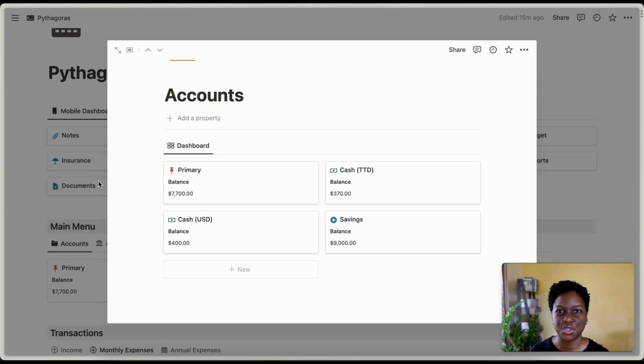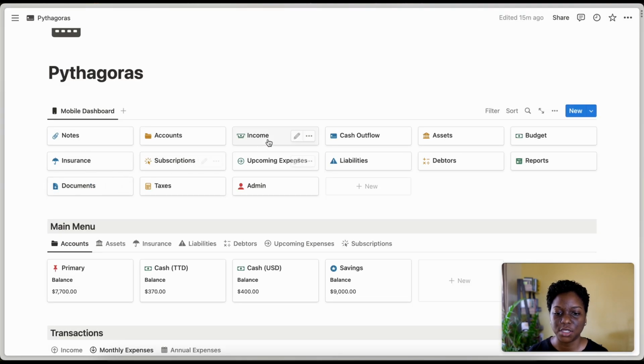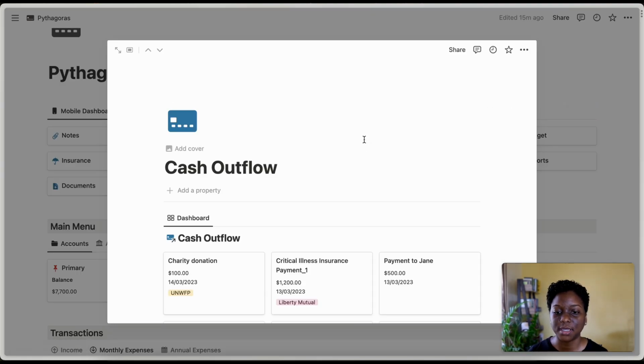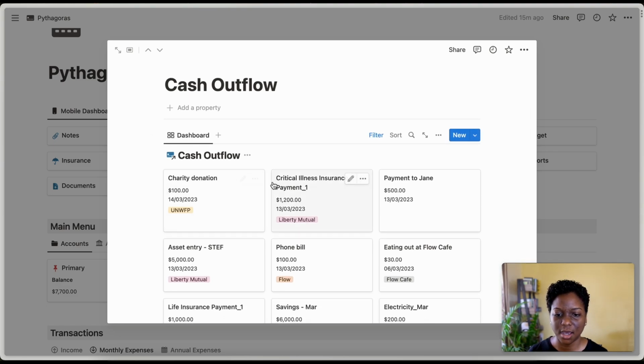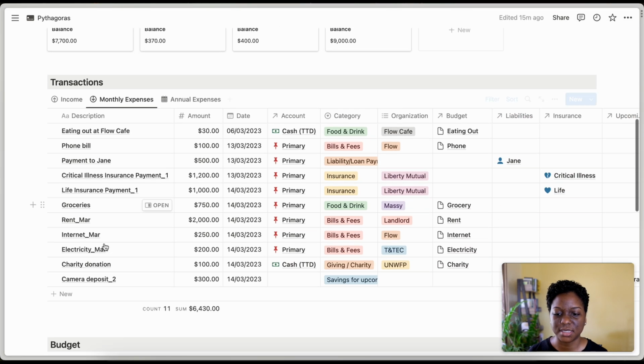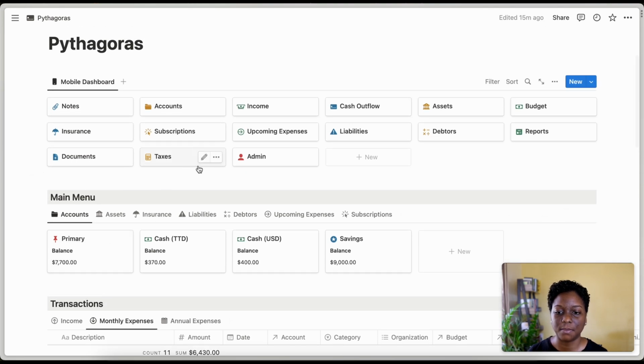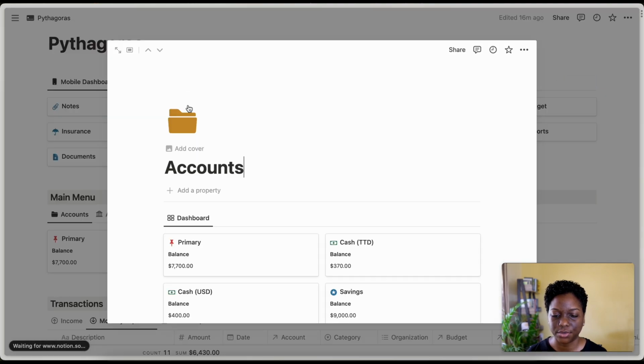I will have a short video that shows you how Pythagoras is on mobile, but you can see here that if you wanted to quickly log an expense, which is your cash outflow, you can easily come in on a mobile and add a new expense very quickly, as opposed to having a table view such as this, where you kind of have to scroll to the bottom and click new. So that's the purpose of the mobile dashboard. And I'll just go through each of these pages.